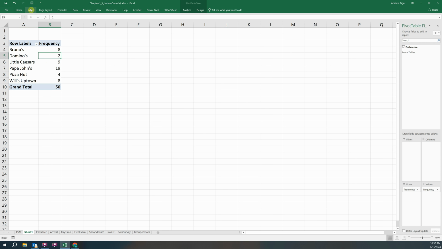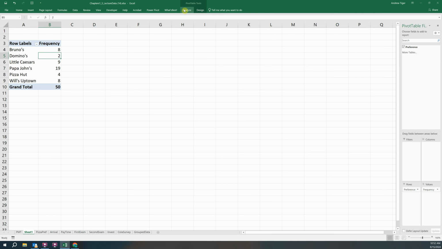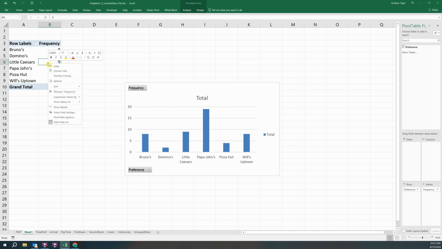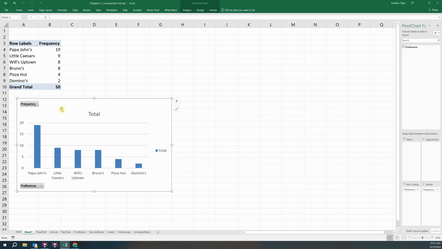I could certainly insert a graph of this. I'll click on that, and then over here build a pivot chart. You want a column, one is fine. A line, probably in this case not so good. A pie, that's not too bad. However you want to display the data, I'll use a column. I'll sort it high to low. There you go. So there's a frequency.